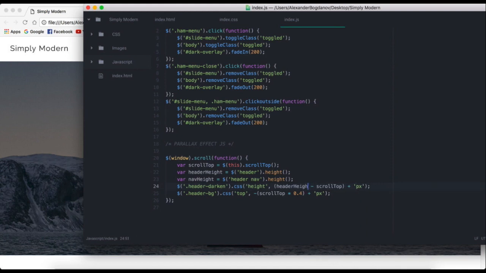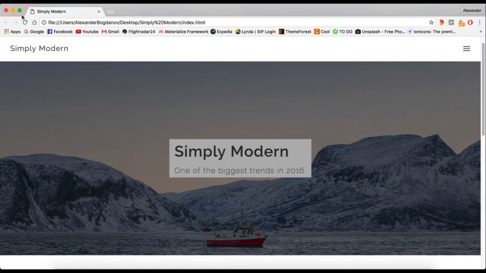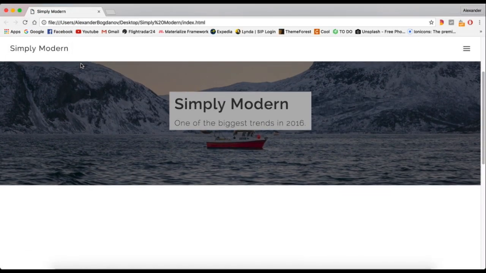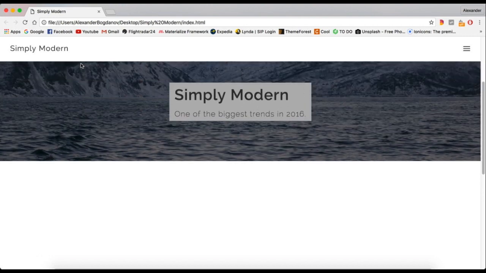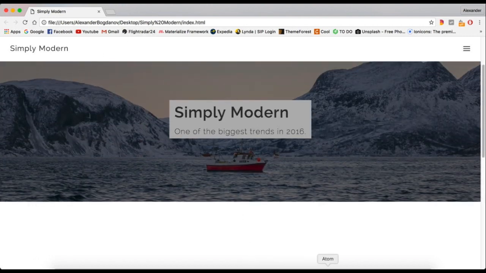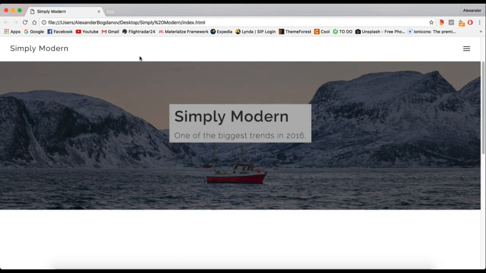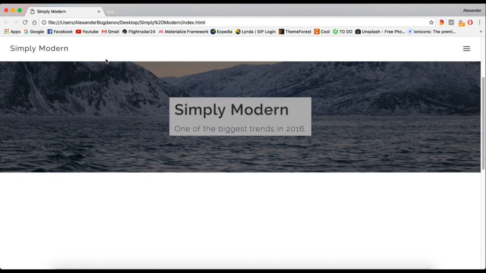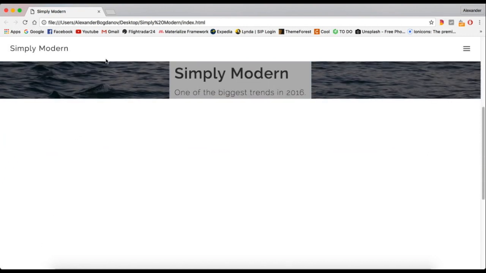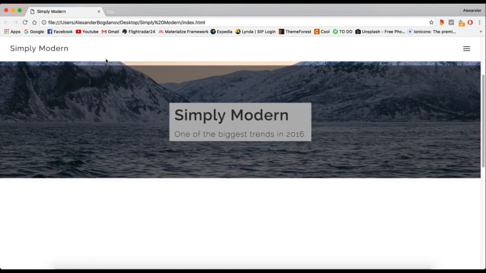If I remove the nav height, it's a little bit up and it's not in the absolute center, as you can see, because the nav height is 74 pixels. That's why we subtract the nav height from everything as well, because the nav is in the header, and we want the dark overlay to be exactly in the center. So when we refresh now, you can see that it's absolutely in the middle, and I think this looks amazing.